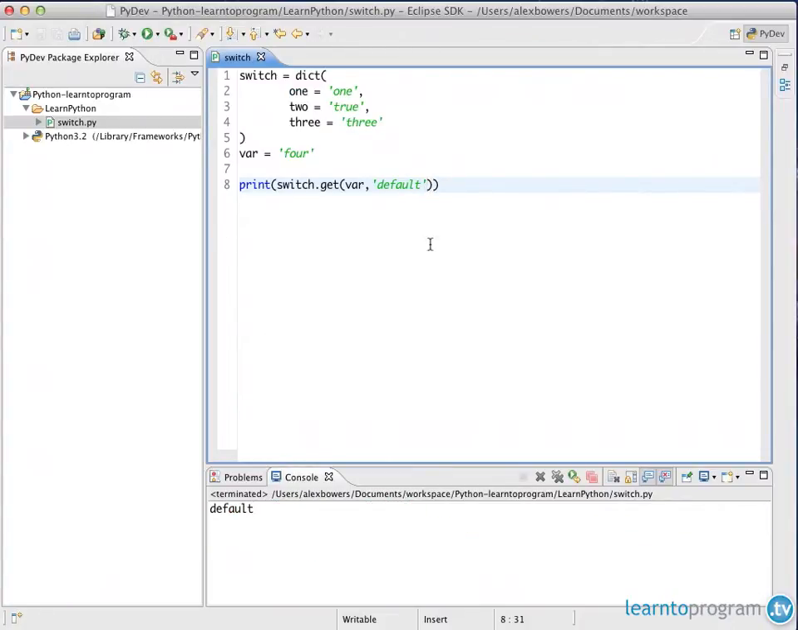So that is just a quick workaround which you can use to get around the fact that Python doesn't have a switch statement built in.